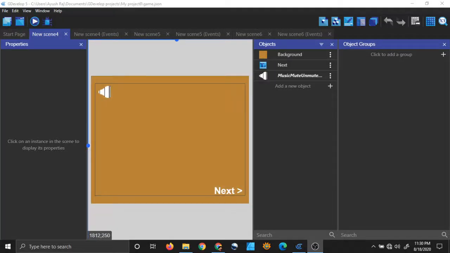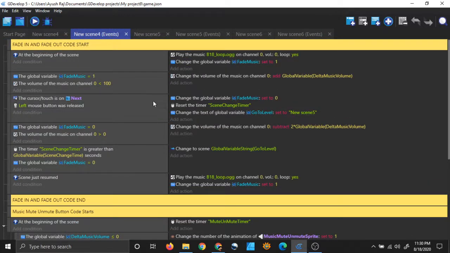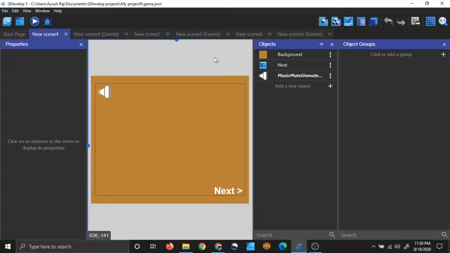In this video, we are going to learn how to better manage music in our game. That is how to fade in music and fade out music. I made a video about fade in and fade out earlier also, but in this one we will see how to better manage it. And along with that, we will also see how to implement a music mute button.